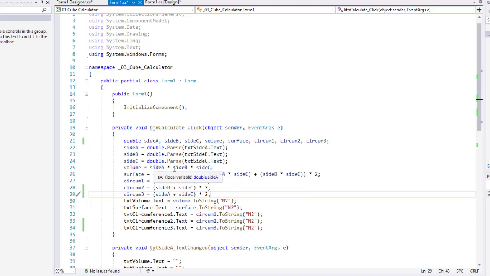The volume is going to equal side A times side B times side C. Simple math. Surface, we want the area of each side, and there's 6 sides, so there'll be 3 sides that are duplicated. So I have side A times side B, side A times side C, and side B times side C. That gives me 3 sides. Multiply that by 2. That's going to give me the surface area. How much cardboard would it take to create this box?